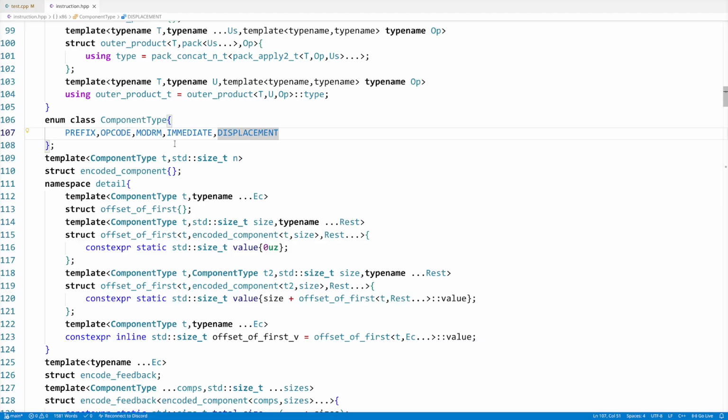Now, you might see that we are missing some things, like the SIB byte, for example. We're just removing those for simplicity because, you know, this is already quite complicated. Again, we have something just like pack, which is an empty struct. Now this time, the encoded component struct encapsulates a component type enum value and assigns the n, which is basically how many bytes that component actually ended up taking in the final encoded binary instruction.